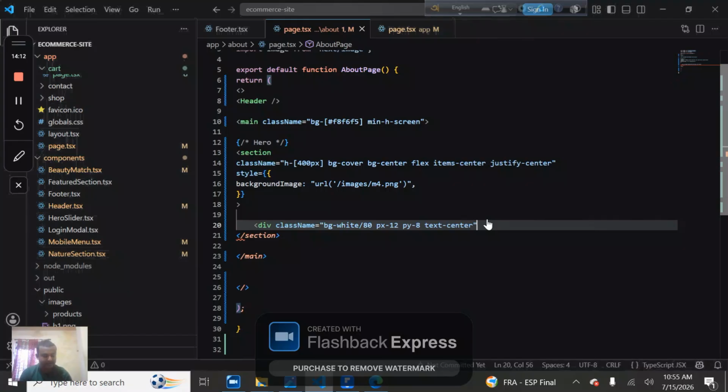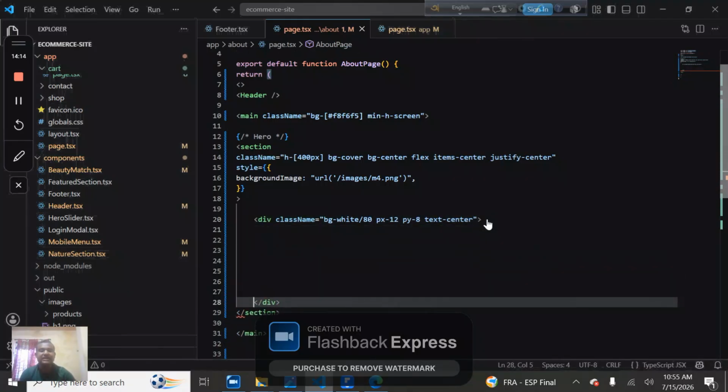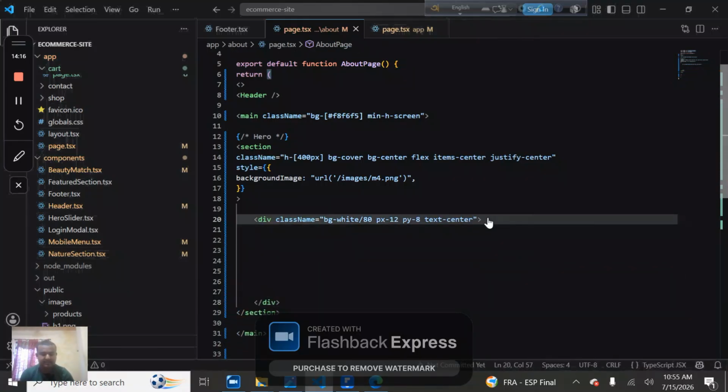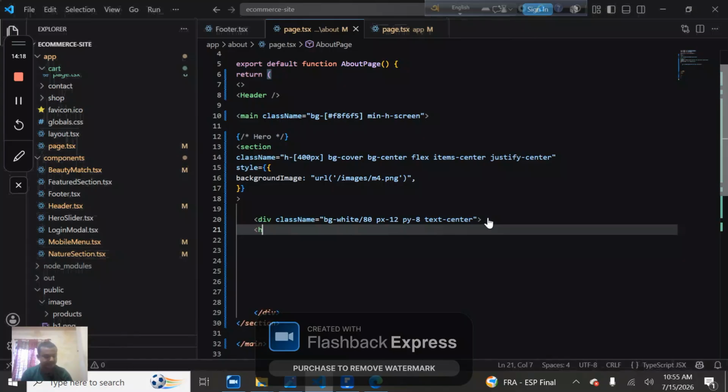That's it. So we have finished the div right here, and now it is time to take an h1 tag. The h1 tag and class name, text will be 5XL.